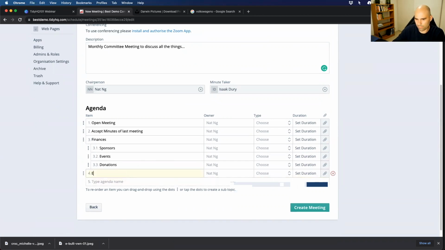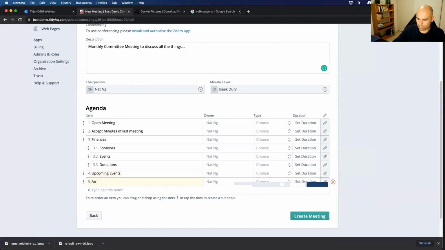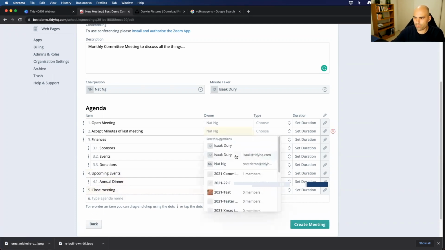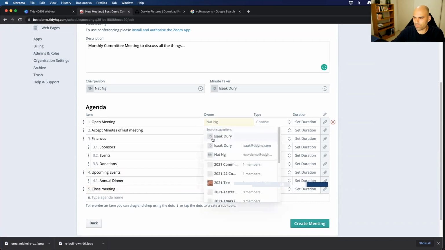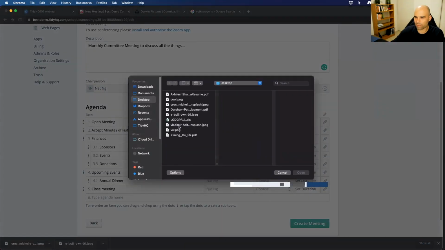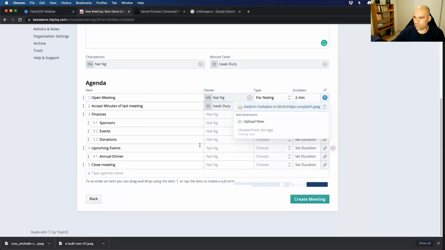Then we can talk about upcoming events, perhaps the annual dinner. And then we want to close the meeting, for example. In here, you can change the owners if you want. You can change the type of agenda item it is, for action or for discussion. You can drop in duration, or overwrite it by typing your own if you don't like the default ones. And you can add an attachment as well, so we'll attach that image.